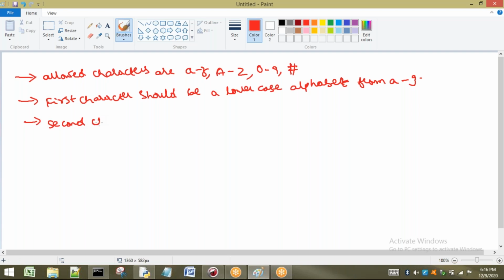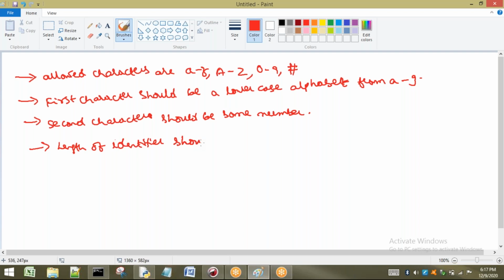Next, the third rule I am going to write: the second character should be some number. It may be any number. There is no problem. Okay. Next, one more rule I want to take, that is the length of the identifier should be, you can write anything, I will take minimum of 2 characters. Length of the identifier should be at least 2 characters.